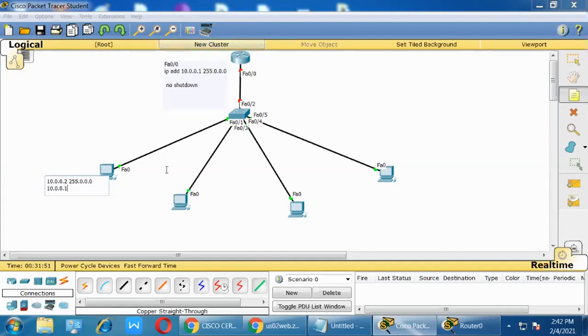10.0.0.1. Same like here also, 10.0.0.3 with the subnet mask, and 10.0.0.1. Right, so 10.0.0.4 with 10.0.0.1, 10.0.0.5 with 10.0.0.1. Okay, this is the configuration I have to do. Okay, clear?